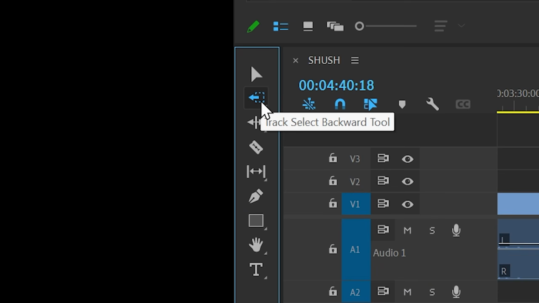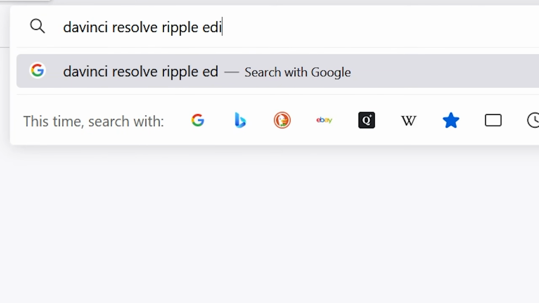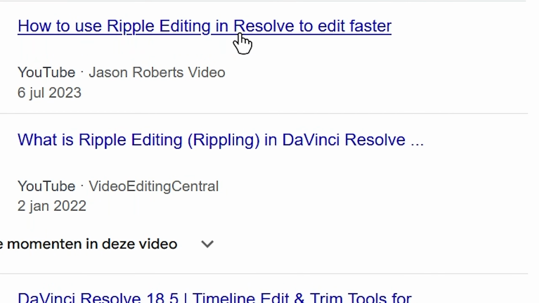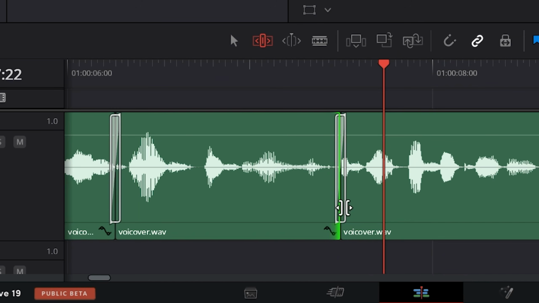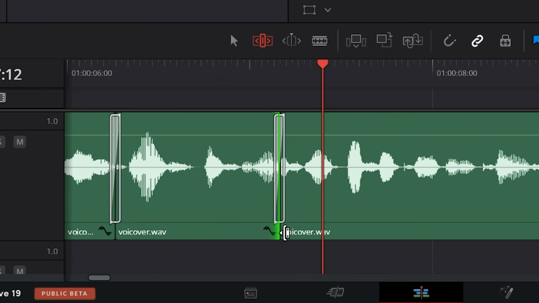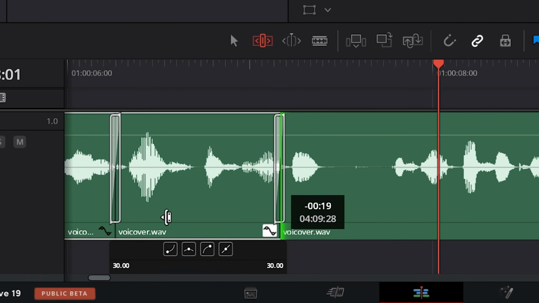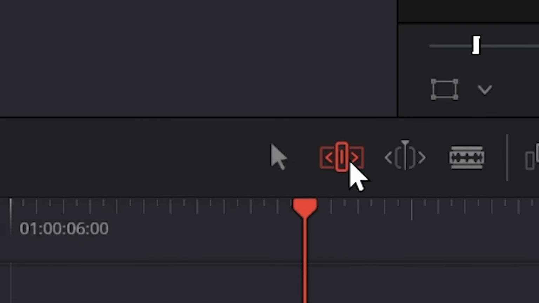And where even is this tool? This might not even be a tool. DaVinci Resolve, Ripple Edit Tool Toggle. How to use ripple editing in Resolve to edit faster. Oh, you have to switch to the trim edit mode and only then it will let you ripple trim. So now if I move this here, everything to the right moves with it as well. And it should also work on the other side as well. Okay. So all I need to do is to not forget to switch to this tool.